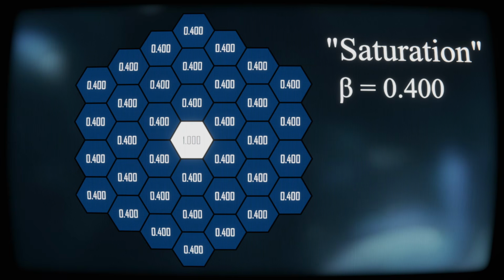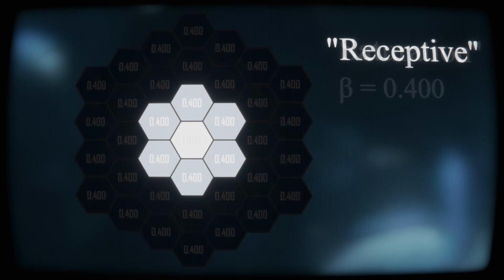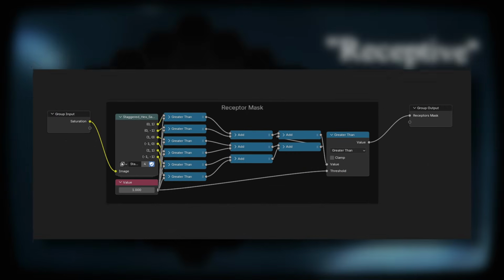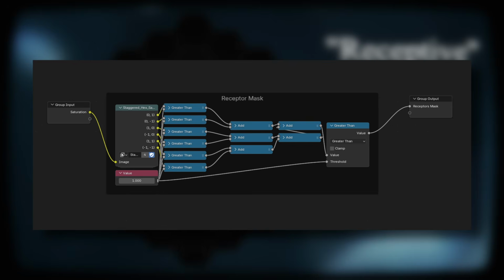The first step in our iterative loop will be to create a receptor mask. That is, for any cell that is ice or has at least one ice neighbor, we'll declare it a receptive cell, and we can compute this in the compositor with this simple setup.